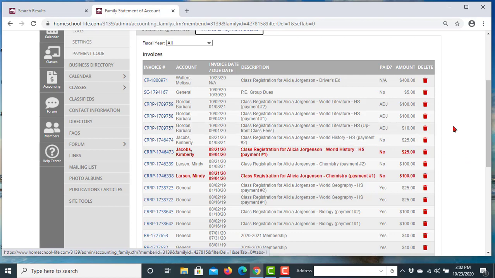But there's another status that you see here, which is NA, and that means not applicable. And the reason that it's not applicable is because the accounting category for this invoice is CR, which is class registration, and this is in a partial payment accounting category. I'm not going to go into great detail about what that means. I do that in a different video called Accounting Introduction, and if you haven't watched that video, I highly recommend that you do.